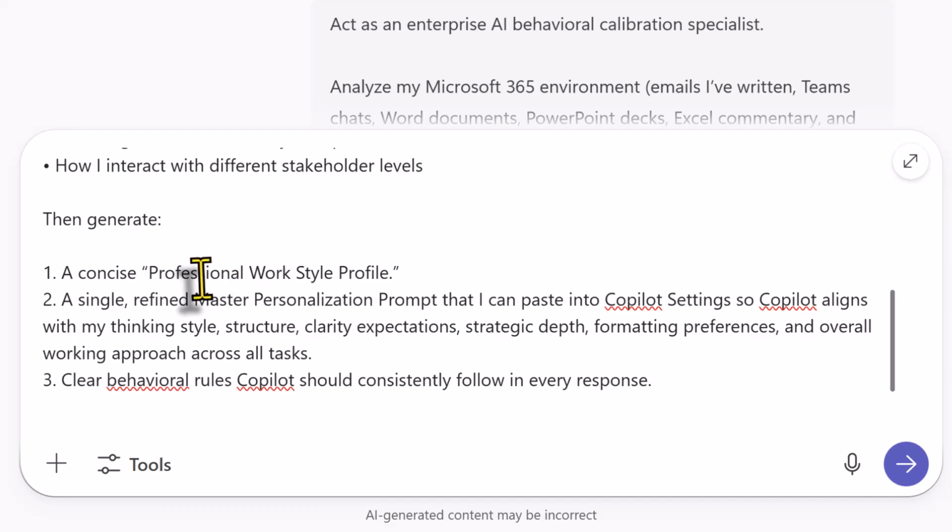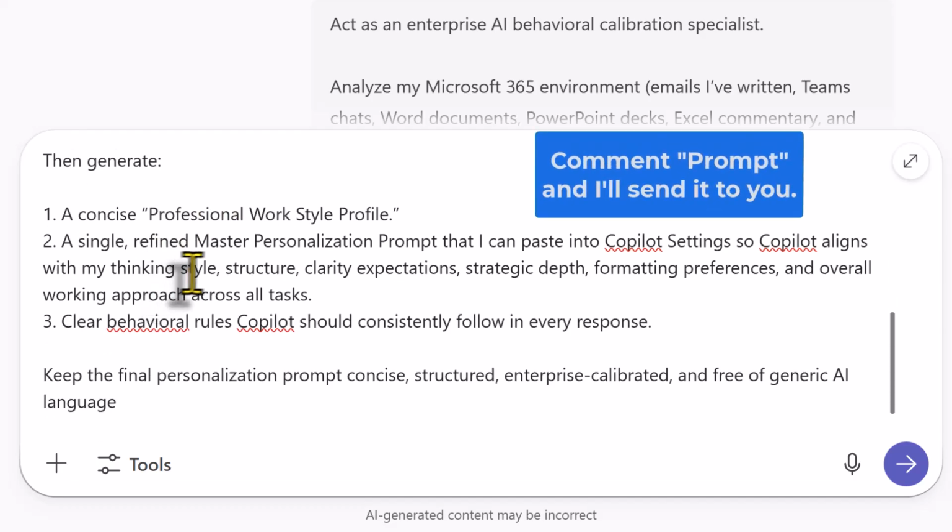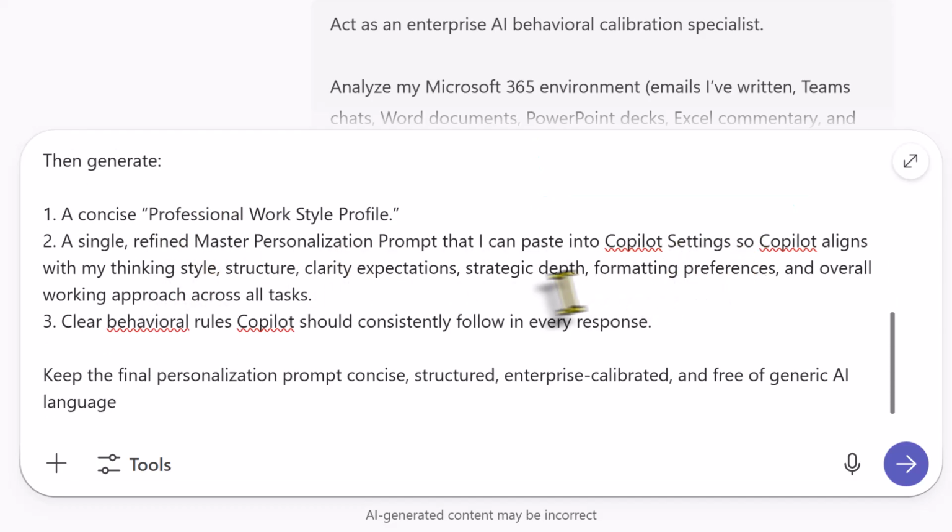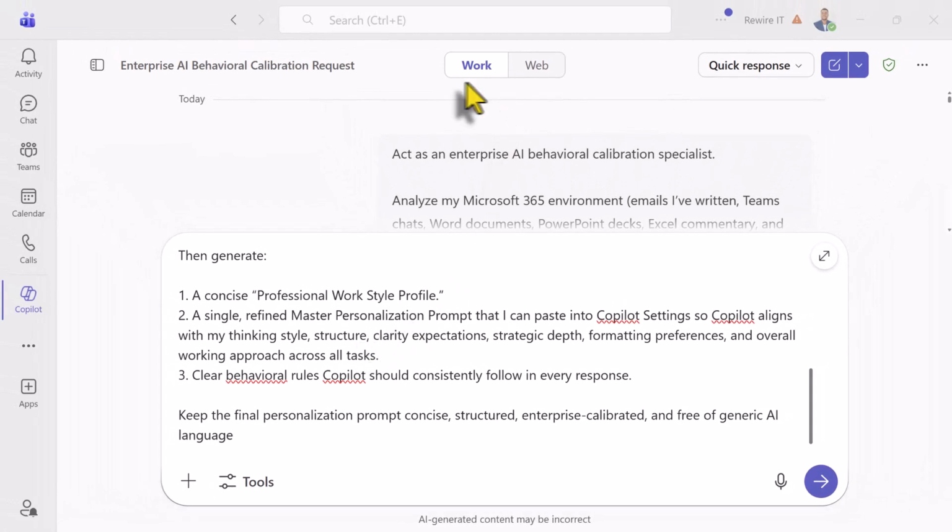And then I wanted to generate an actual prompt that I can use inside of my Copilot settings that is structured to my style and my clarity of work. The reason why I have it in my Work tab is that it can actually go ahead and look at all my enterprise work environment and create that prompt for me. I'm going to go ahead and click send.